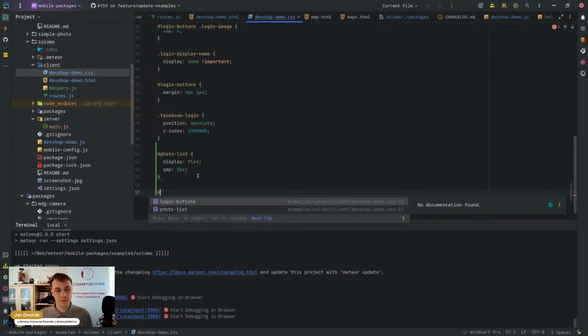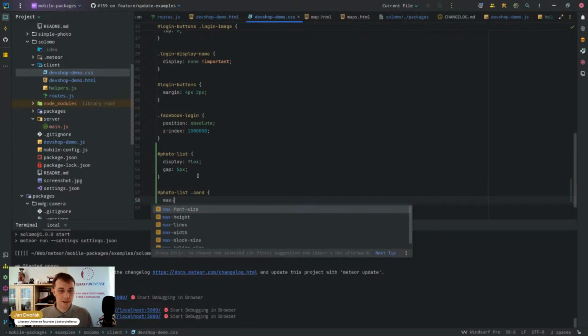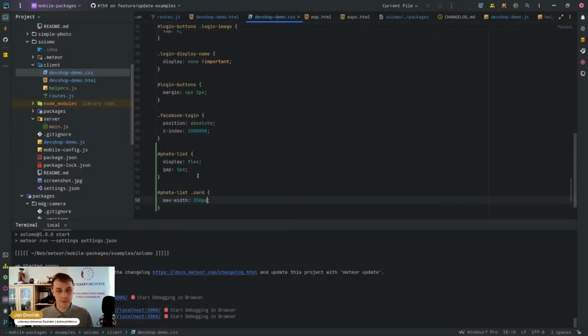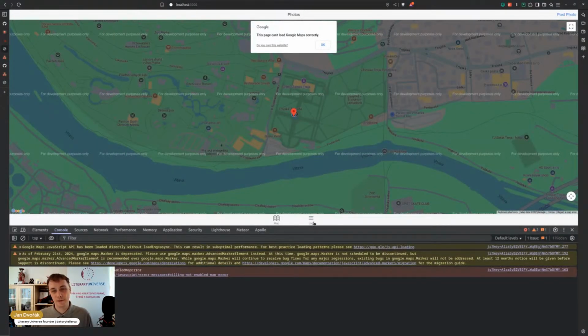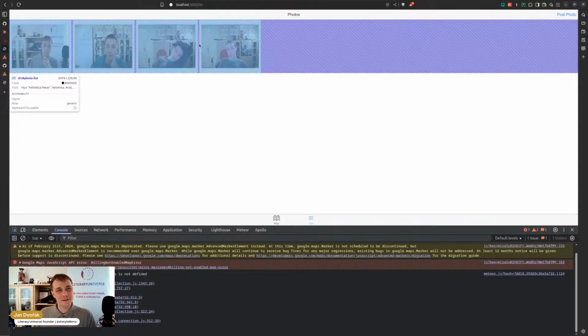And let's do photo list dot card. Let's do max width 250 pixels. There we go. That's much more manageable, I think. And it does seem to have, or maybe it's just me, some there. And we can play better, but I think this is much nicer. They didn't have flags back in the days when this demo was done, so they are forgiven.